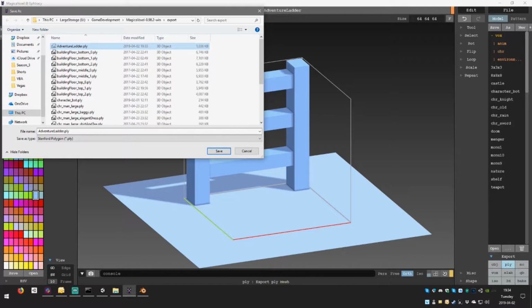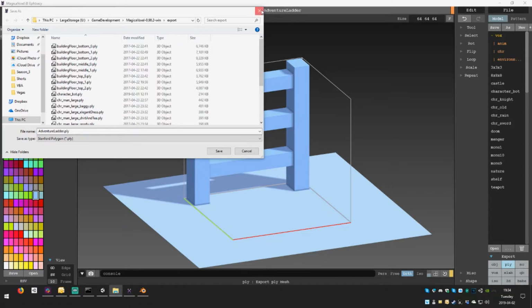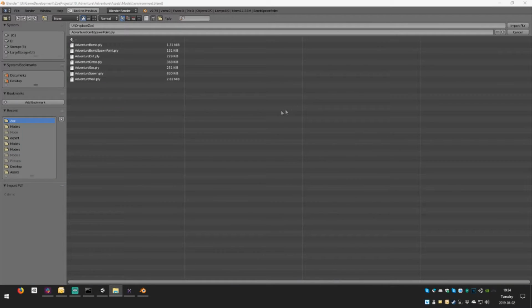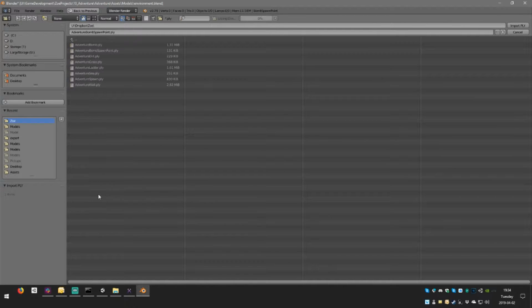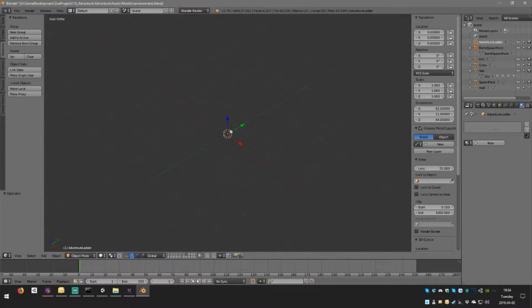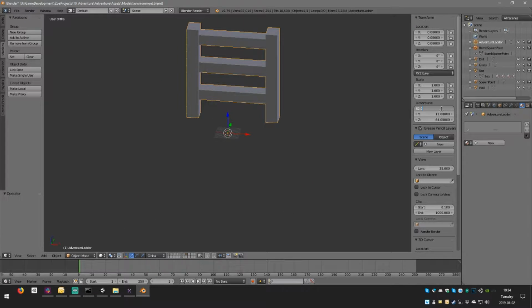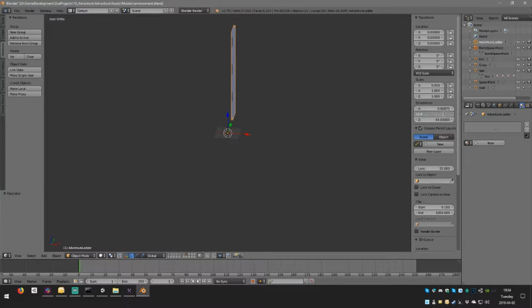Cut. Paste. Unfortunately Magic Voxel doesn't remember your settings, none of that. It's not the greatest of tools. It's pretty good, but you know. There you go, adventure ladder. Now it's going to be huge. Just as usual, we're going to divide this by 64, divide this by 64, and divide this by 64.